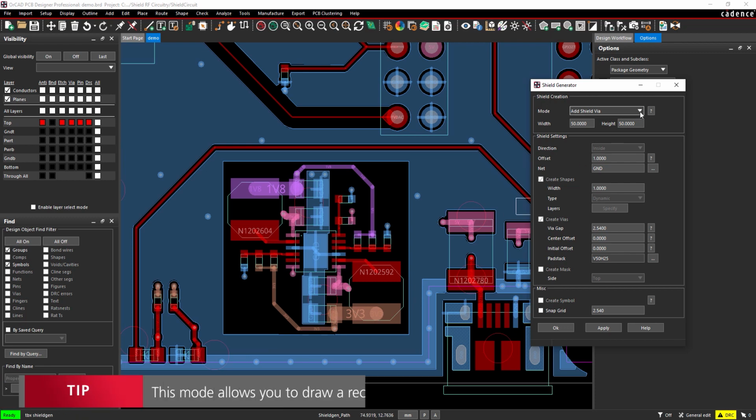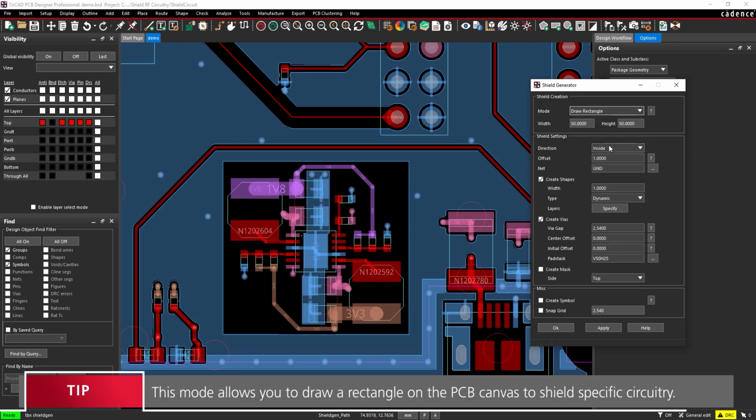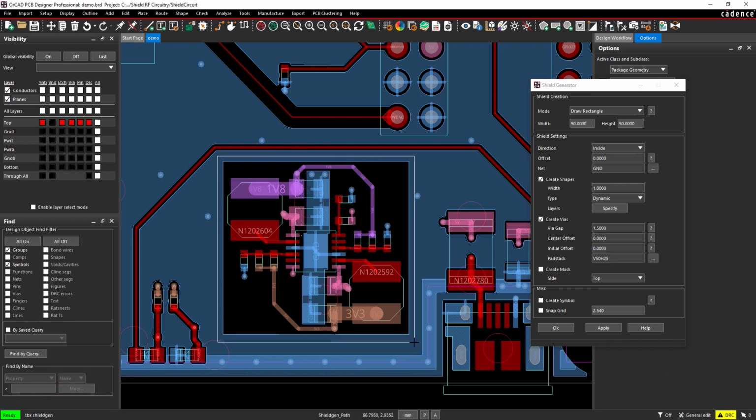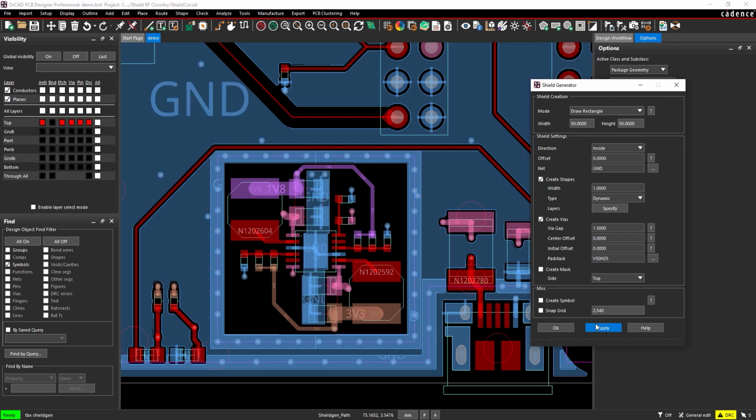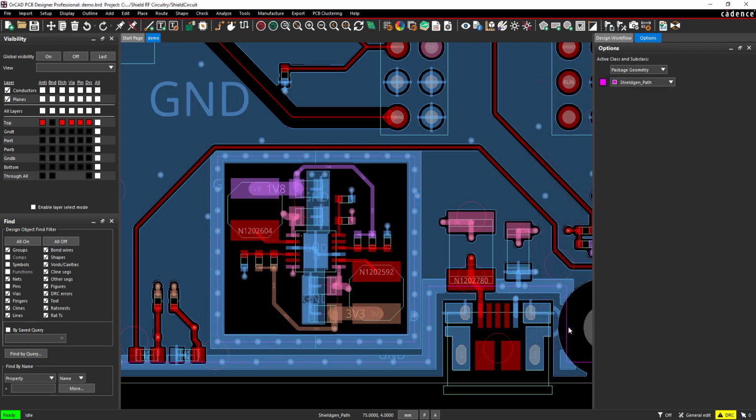Select Draw Rectangle from the Mode dropdown. Set the offset to 0 and the via gap to 1.5. Click and drag a rectangle around the desired block of circuitry. Click Apply and OK. The shield has been generated around the block.